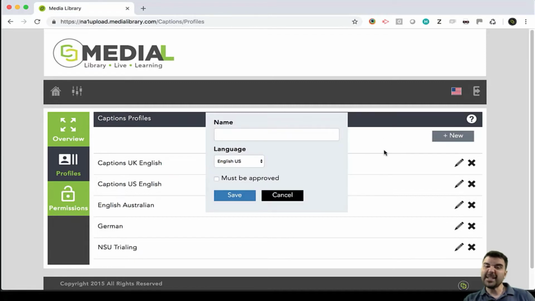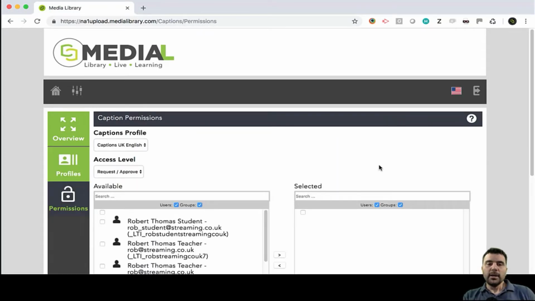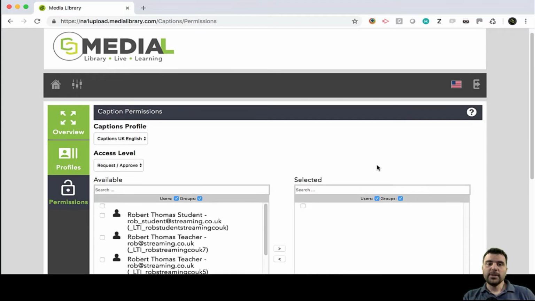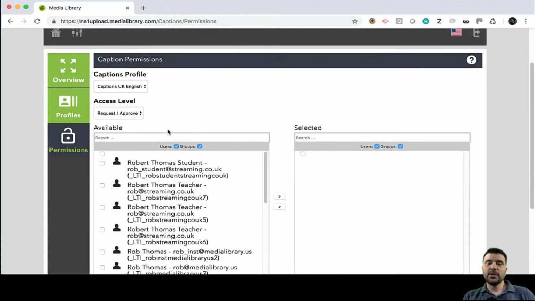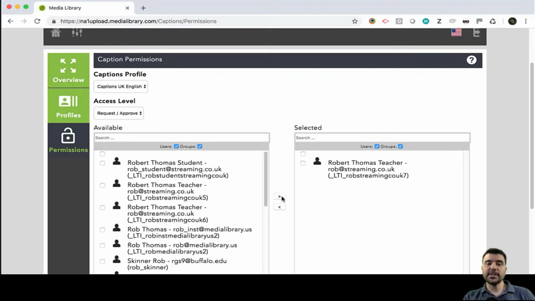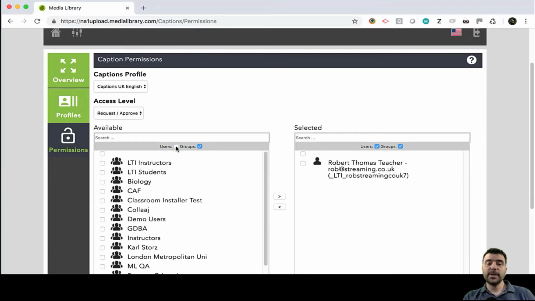A profile basically has a name, and you define a language and whether it has an approval workflow. The captioning profile that you create is then applied to users or groups. So you can apply this to literally one user. If I wanted to give it to this particular teacher user here, I could drag them across into this area here, or you can actually do it on a group level as well.